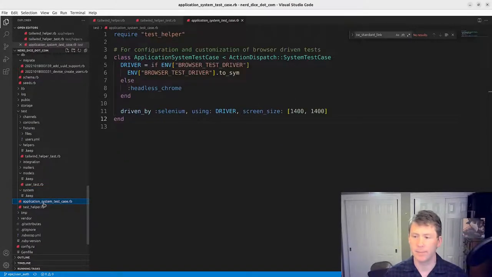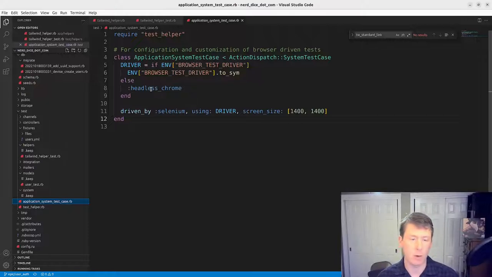In our previous epic, before we started working with Devise, we set up the default driver as headless Chrome, but we can override that by using the browser test driver environment variable. So if, for whatever reason, during this video the tests don't work as intended, we can go in and see what the screenshots are. We can throw in a debugger statement if we want and have the page pause on that.